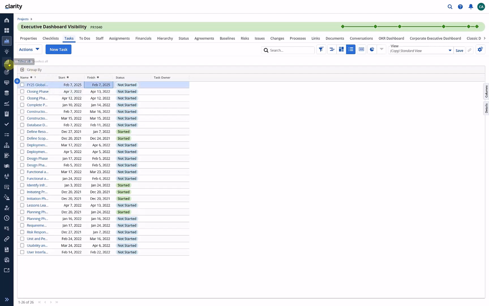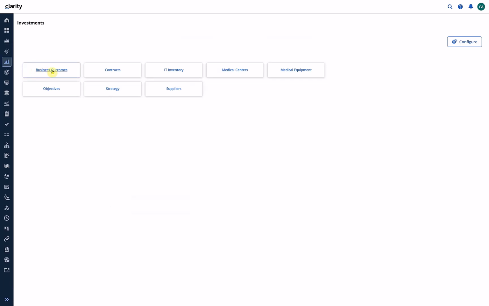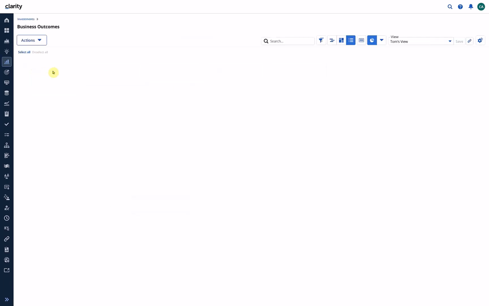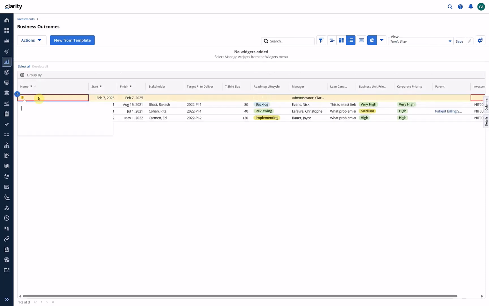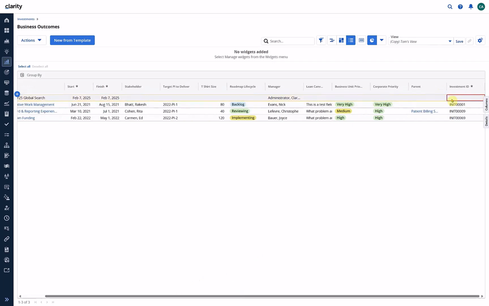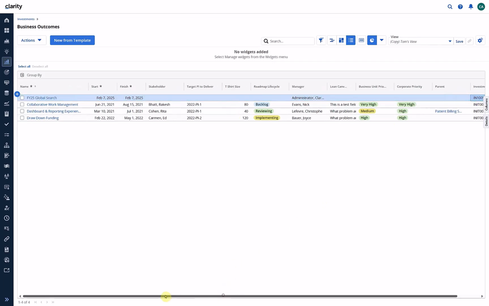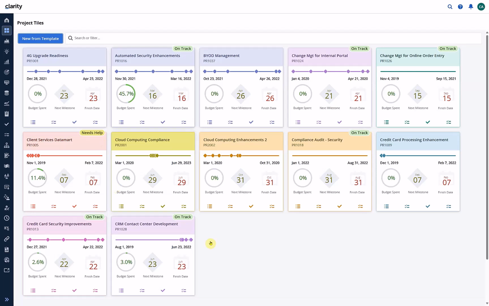The next thing I'm going to do is also go into my custom investment type, and go into a business outcome, and I'll create another one right here, a new instance, and I'll call it the same thing, which is just FY25 Global Search. All right, and of course I can populate more data, but I'm just creating that data. Now let's go back to the main screen and let's do some more search.